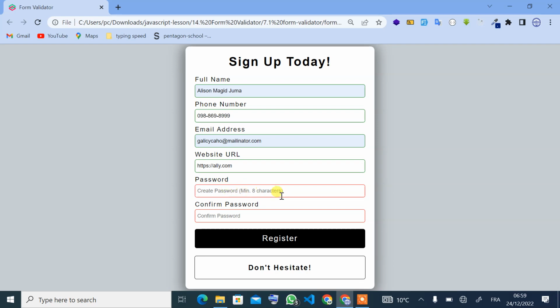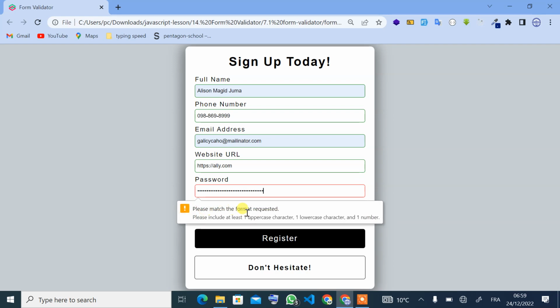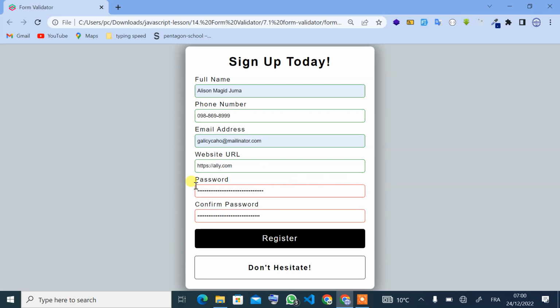Then for the password, it asks that the minimum must be 8 characters. So let's go with the password. Start typing something like this up to the end. Then you repeat it here. Assuming it doesn't match, when you click here it gives you this message: please match the format requested. This includes 1 uppercase character, 1 lowercase, and then 1 number. That means it must be unique, and it must contain the following requirements.